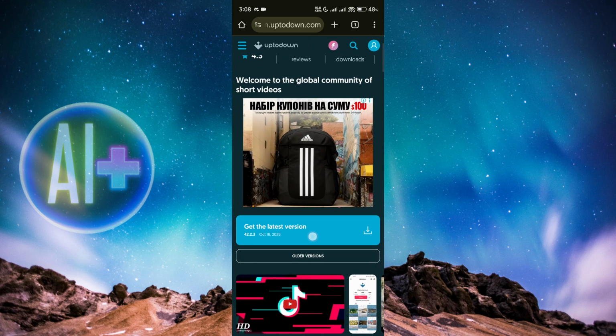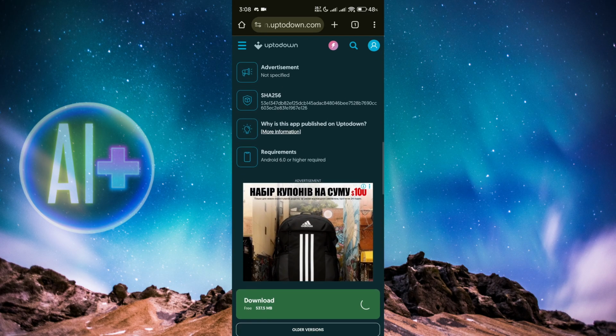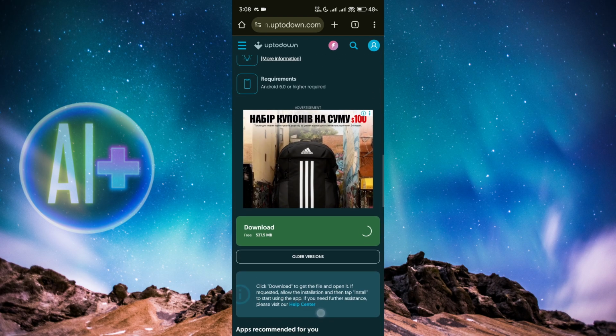So you can just get the latest version like this, download the file to your phone, and then you can use it. As you can see, it's 500 megabytes, quite a beefy application. But yeah, these are your two ways, guys.